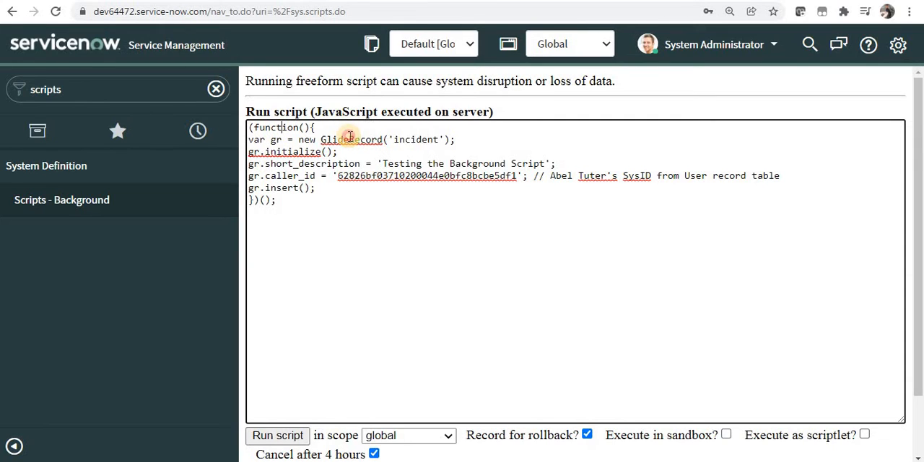And then I have used a GlideRecord on the incident table. If you are not familiar with GlideRecords, please click on the top right corner. And then I have used initialize, and then I have set the short description as testing the background script and the caller ID as the sys ID of Able Tutors user record, and then I'm inserting a record. So basically this code will insert a new incident in ServiceNow, which will have this short description and caller as Able Tutors.